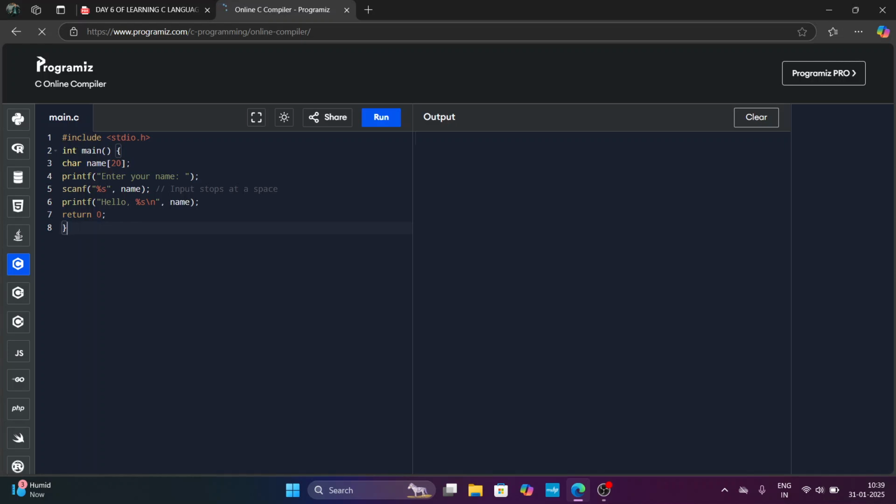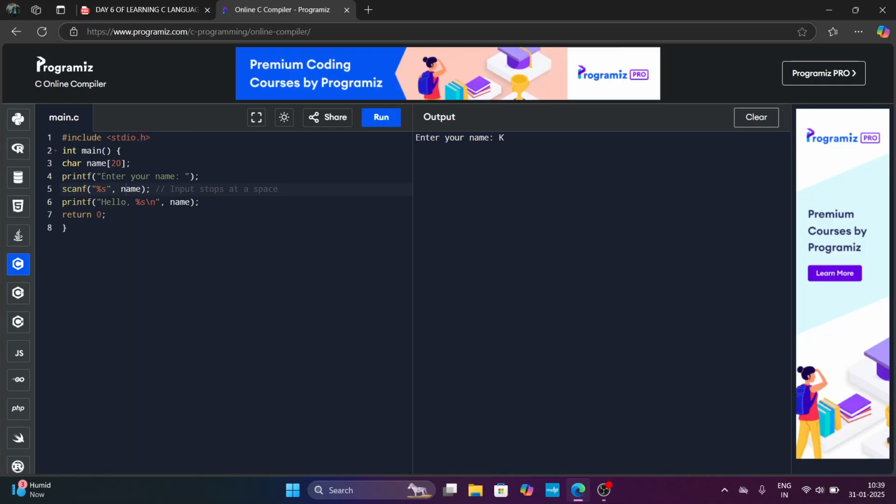I explained this program line by line also. Let me run this program. Here you can see it is asking to enter your name. So for example, I will give the name as Krish, and then I will press enter. It printed the output hello Krish.